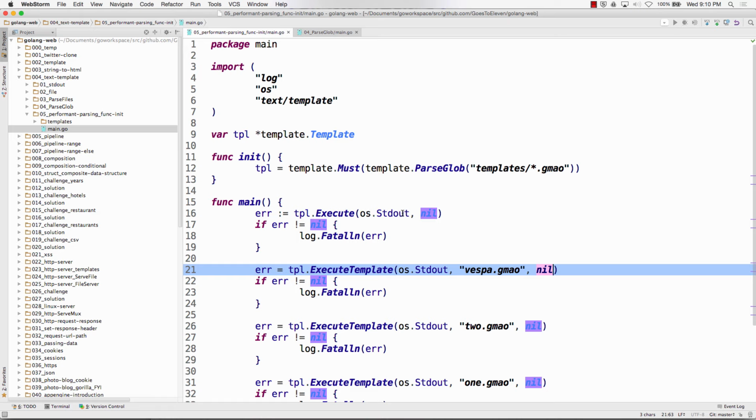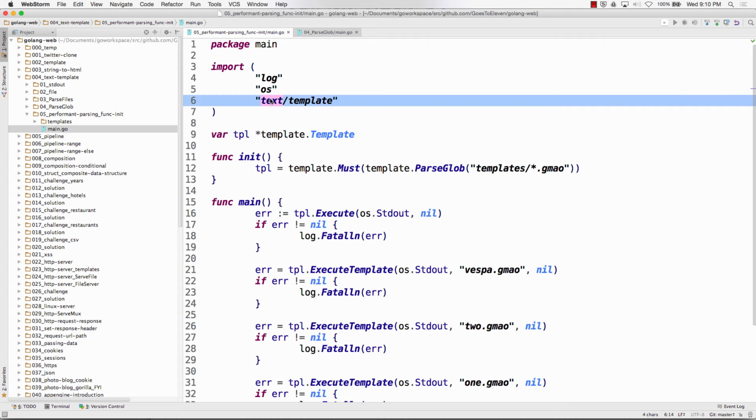Okay, that's great. That's elegant. That's easy. And it has, instead of text template, HTML template. So everything will be escaped and cross-site scripting safe. Because it was built by geniuses.